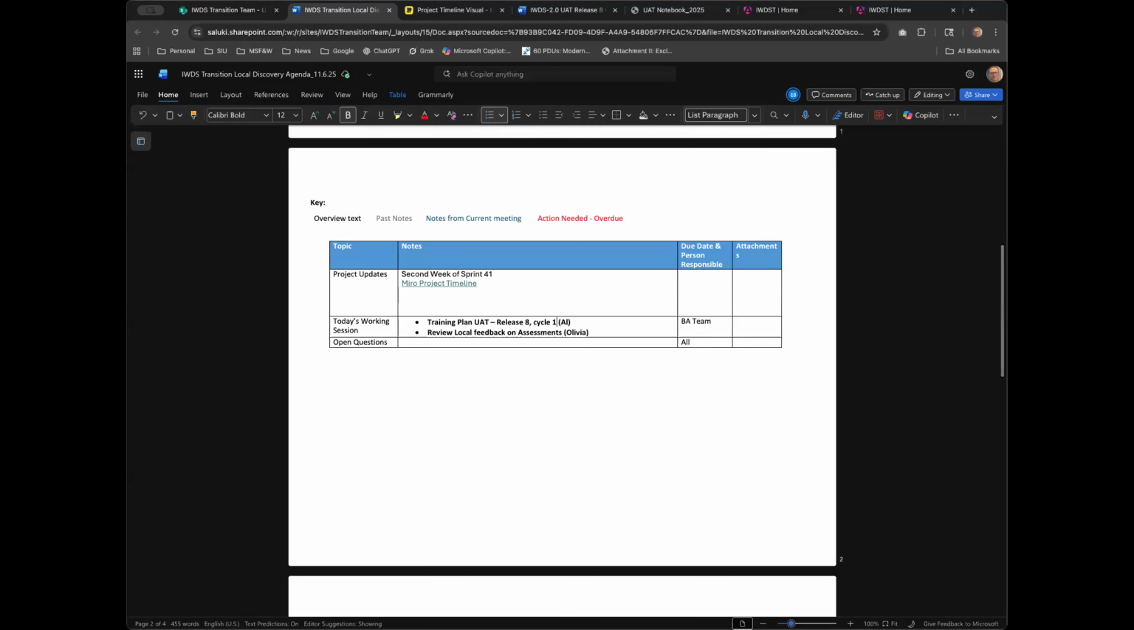One, and we'll start out by looking at the project visual, timeline visual, and then we'll go into ETPL and training plan, UAT, release 8, cycle 1. I'll do a demonstration. I'll point out all the pieces and parts for you. And then I'm going to turn it over to Olivia to review local feedback on assessments.